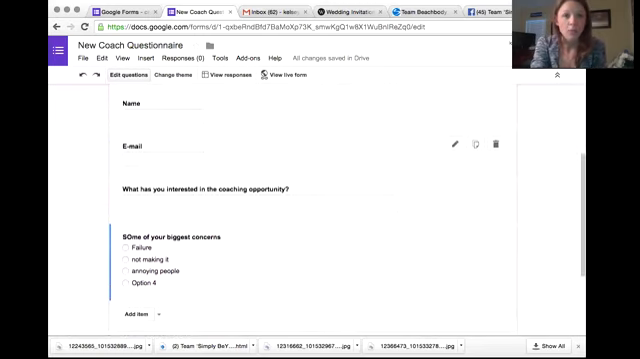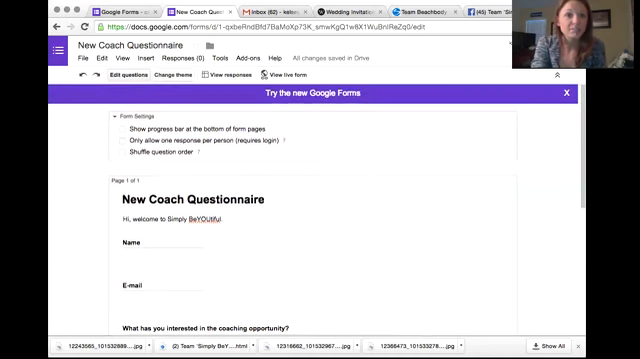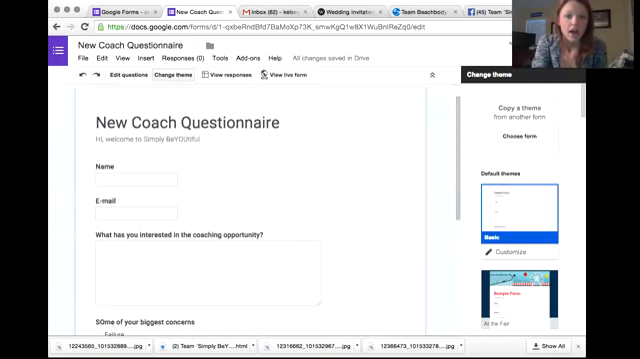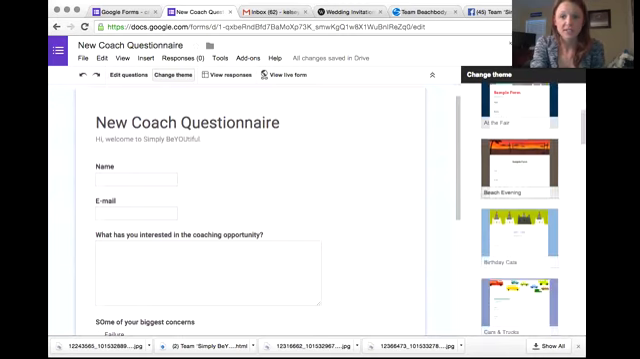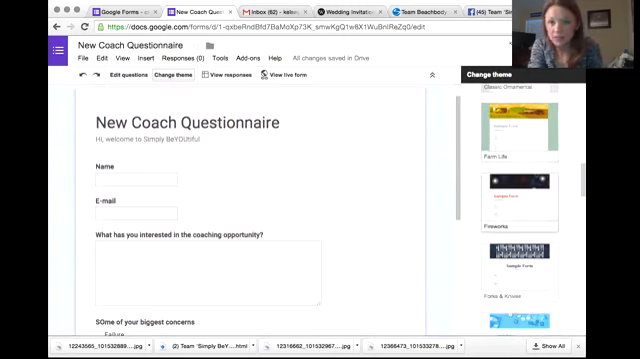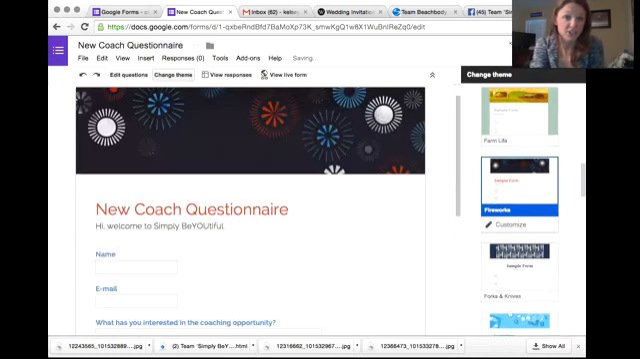Now, what you're going to do from here is you're going to make it look pretty. So go up to the top where it says change theme. This is going to pop up. This is what your form looks like right now, right? This is what we just did. You have all these options on the side. So say you want to use this one, for instance. So it changed to this.